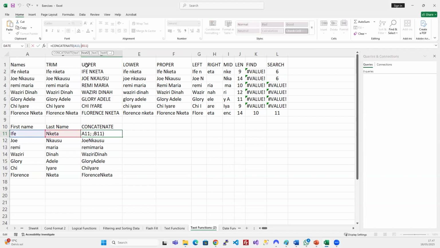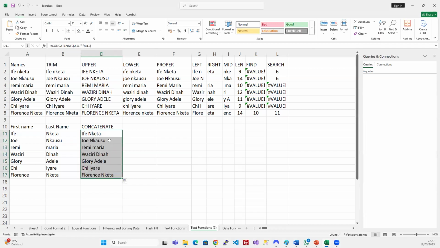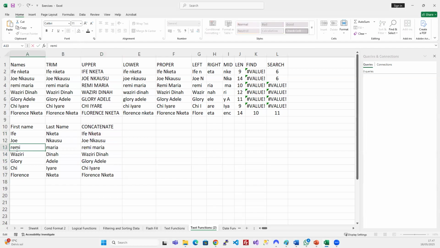What I need to do to force Excel to make a space is to use double quotes, two double quotes with a space in between, right? So this thing here creates a space for us, okay? And now I have the space. So I can just double click on here. And if I had 5,000 names, all of them will automatically inherit that space.